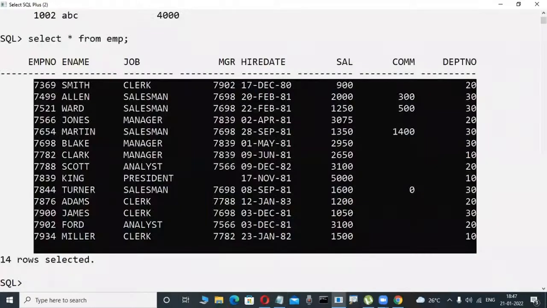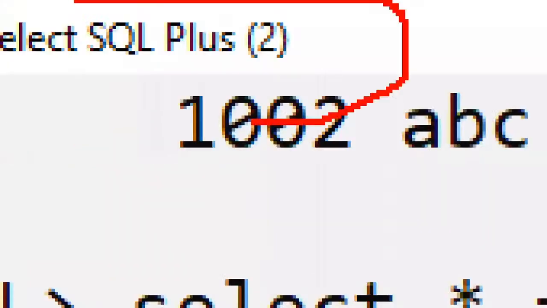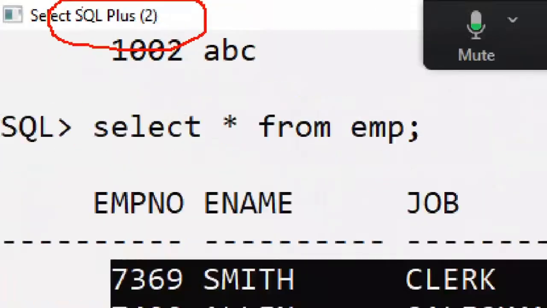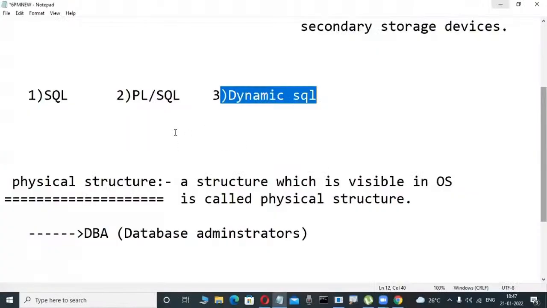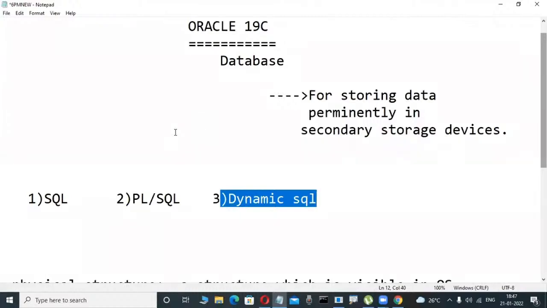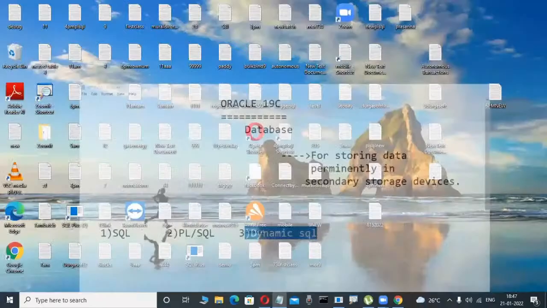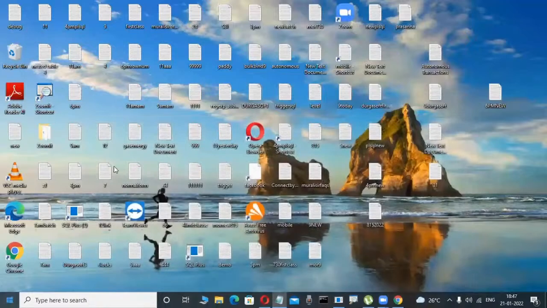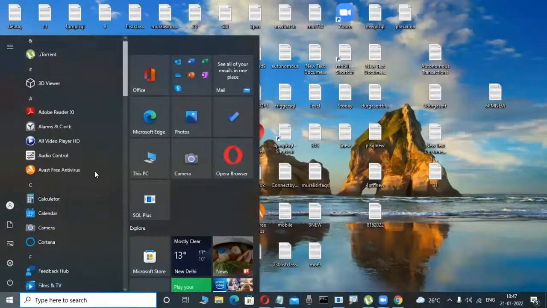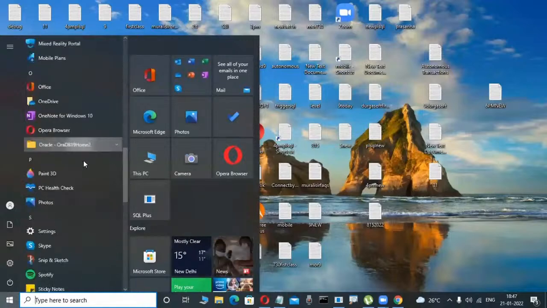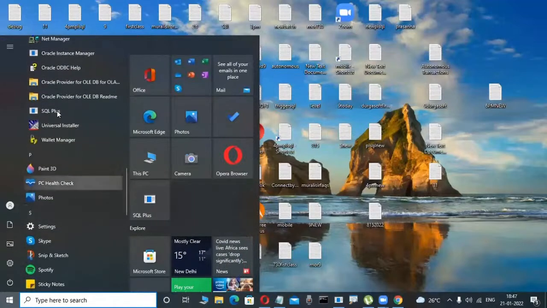SQL Plus is there. What is this one? This is a tool, called a client tool. If you want to connect to the Oracle database, then we use client tools. SQL Plus is a default tool. Whenever I install Oracle software, the tool is automatically available. How can you install it? What are these tools? We are learning in our course. Don't worry. In the Oracle software I'm installing, the SQL Plus tool is automatically there.